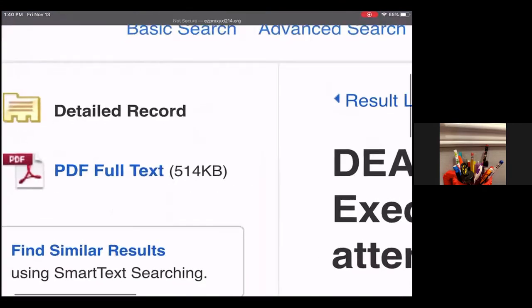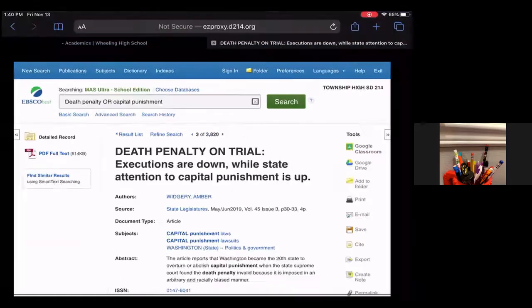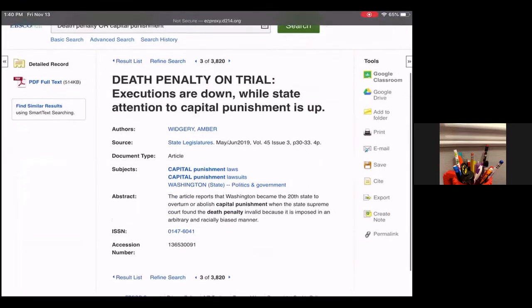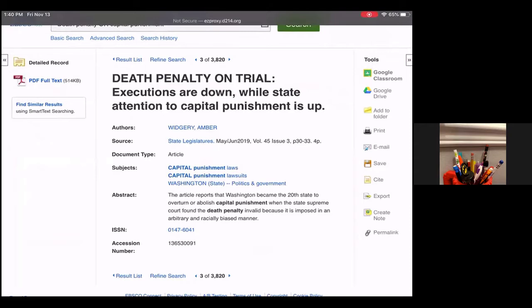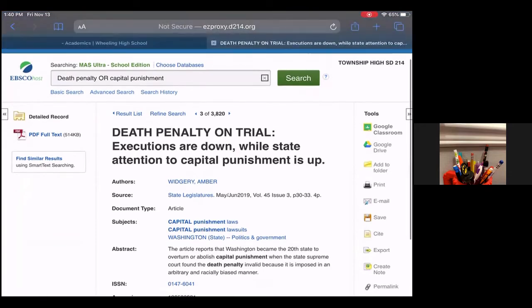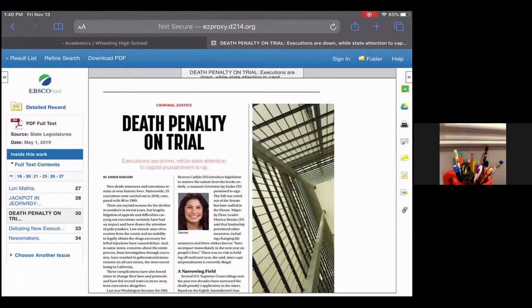It's right over here. So I think it's important to remember to look at the side and also gather your subject headings and stuff like that. This is Washington State, capital punishment laws that are trying to overturn or abolish it. If I want to open that, I click the PDF over here. And these steps are actually really valuable.